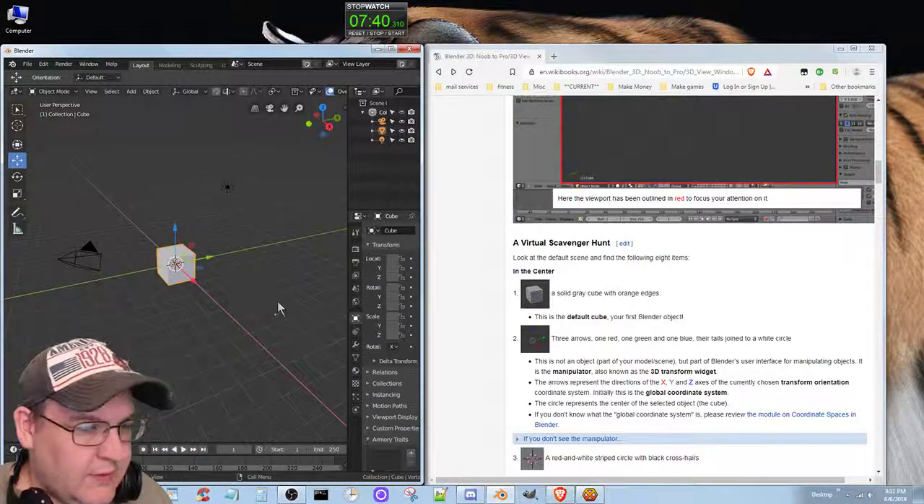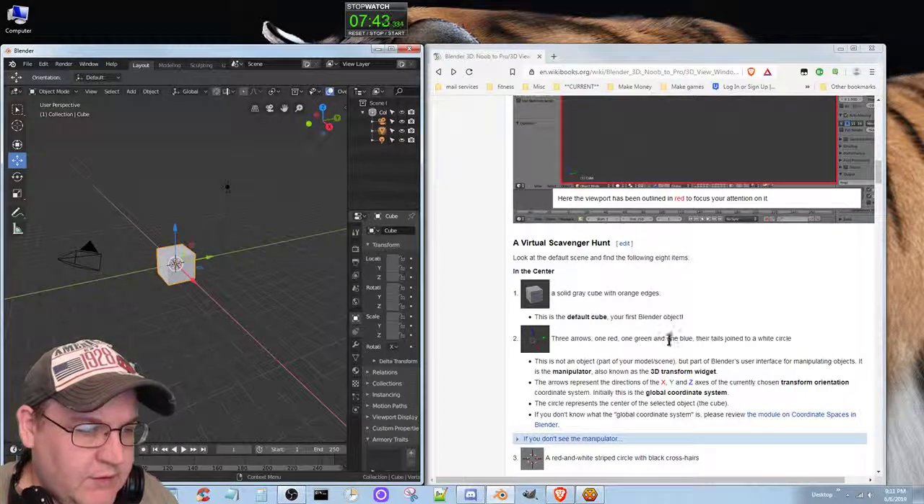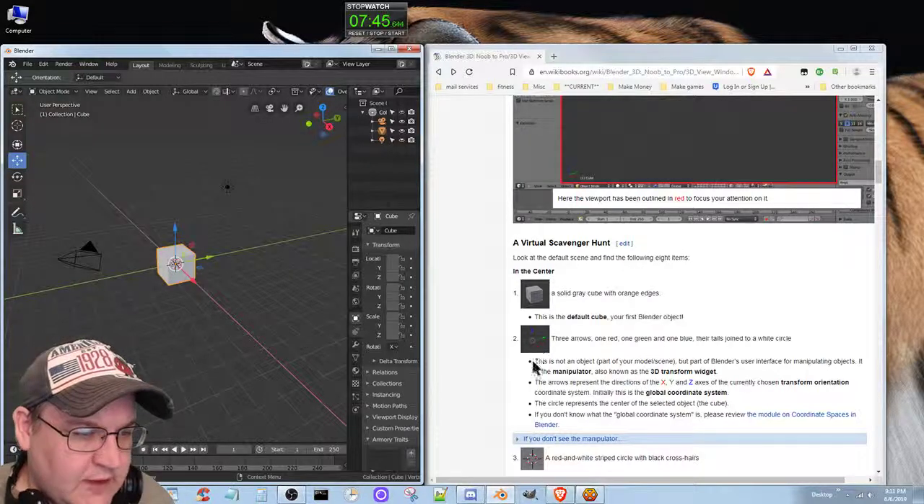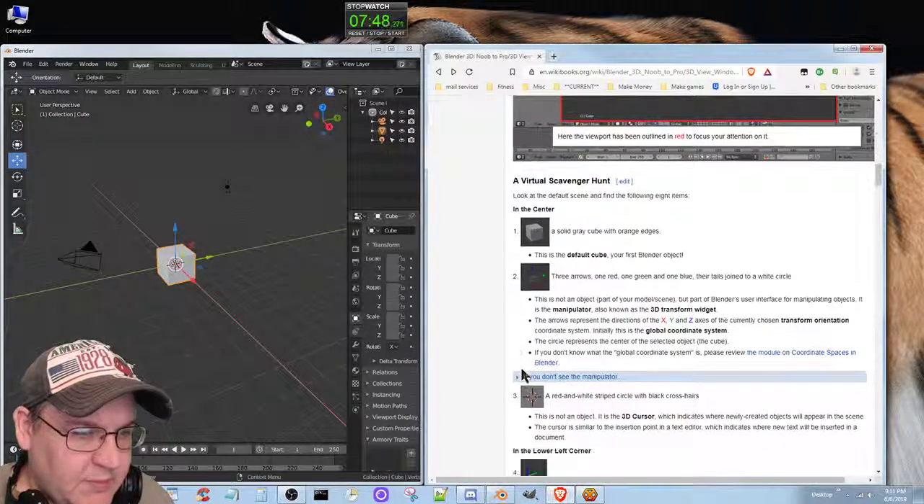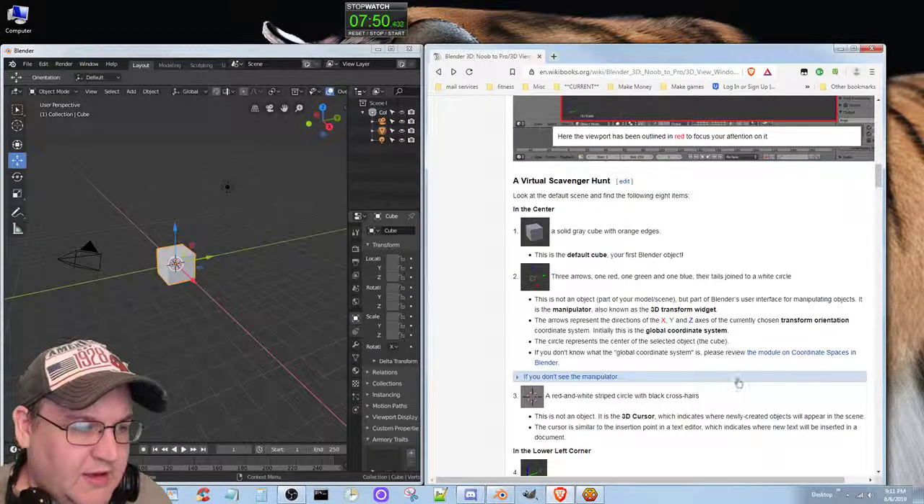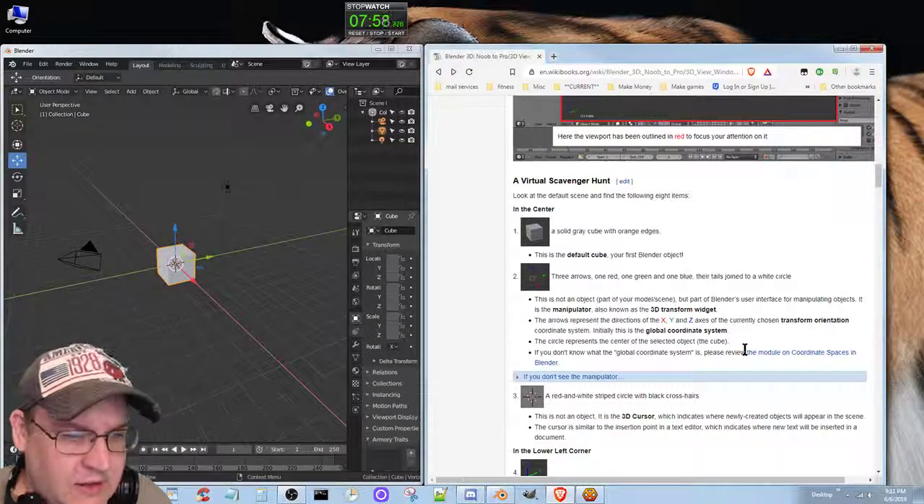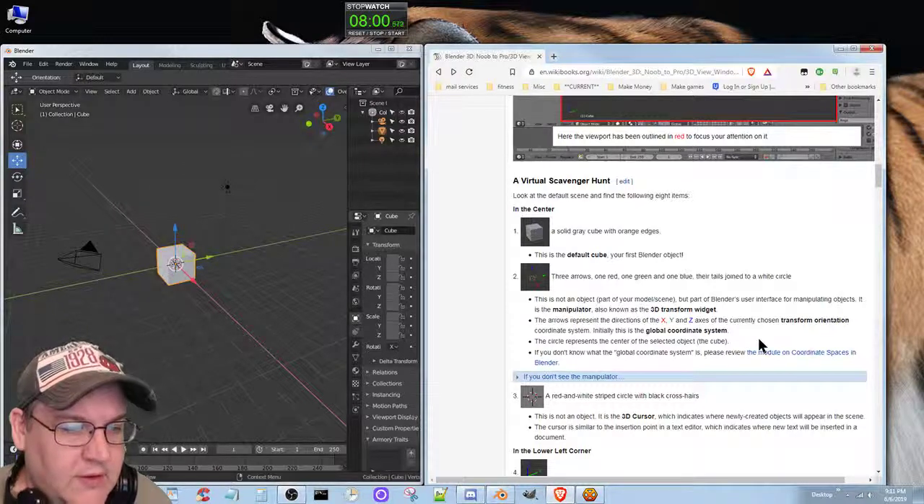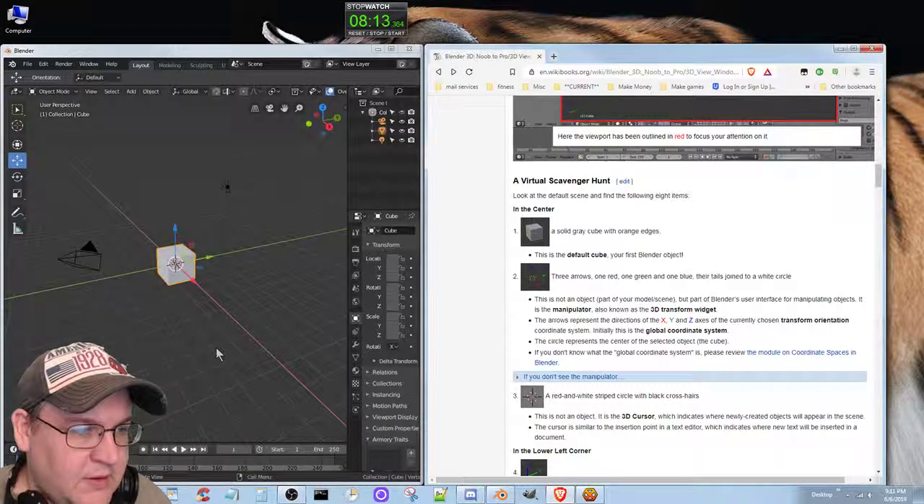Oh, select. Okay. Your default cube, this is not an object, part of your modeled scene, but part of Blender's user interface for manipulating objects. It is a manipulator, known as the 3D transform widget. The arrows represent the directions of the X, Y, and Z axes of the currently chosen transform orientation coordinate system. Initially, this is the global coordinate system. The circle represents the center of the selected object, the cube.